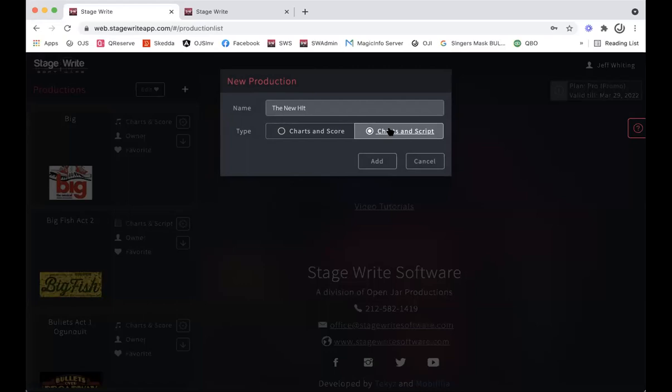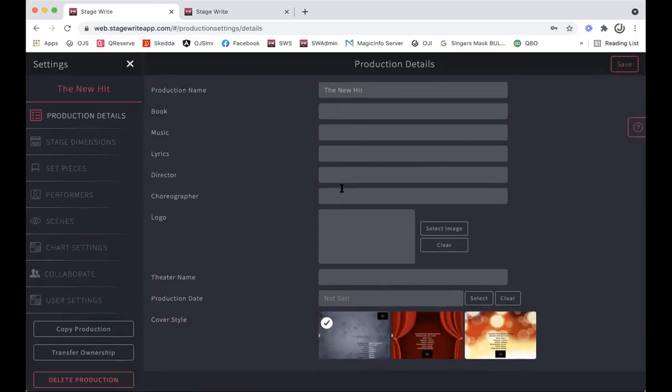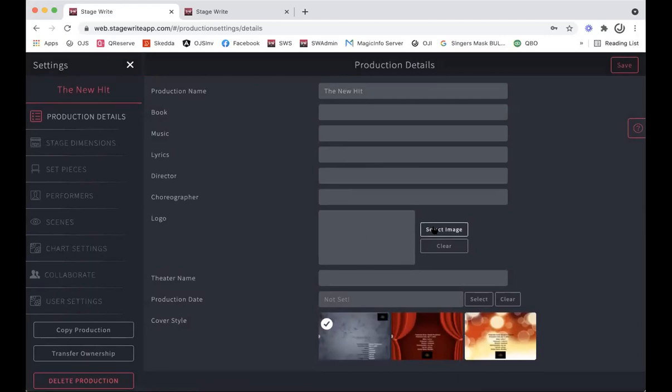But if you're going to be using a PDF of your script, you're going to choose charts and script and then just hit add. Okay, so now that takes you to this page and you'll basically fill in the details here. You can write in the book writer, who wrote the music, the lyrics, who's directing. If you have a logo, you can upload it here.